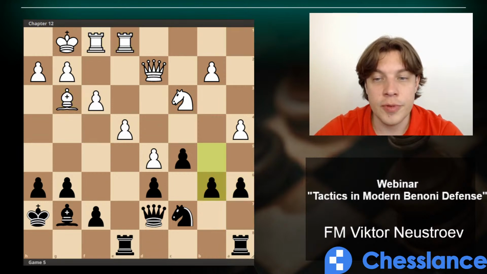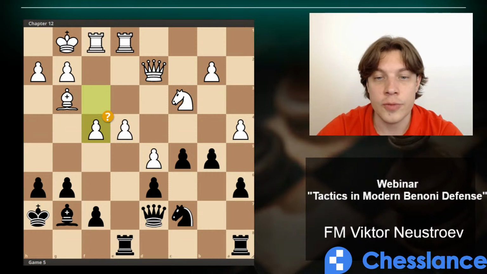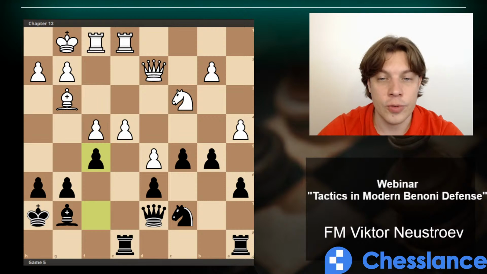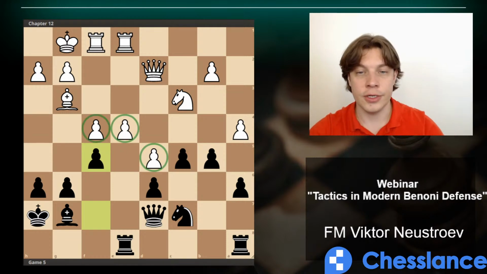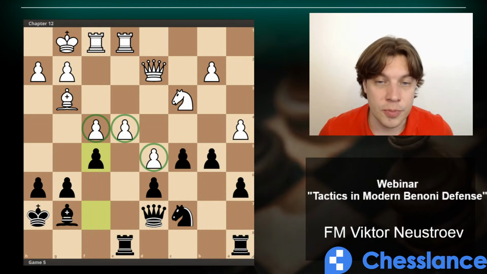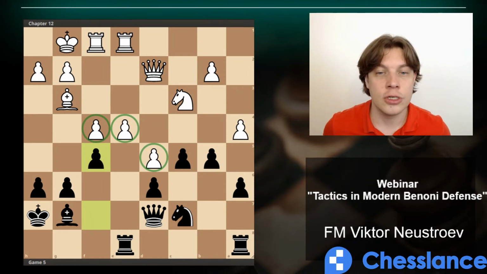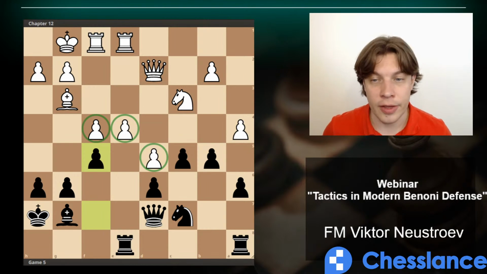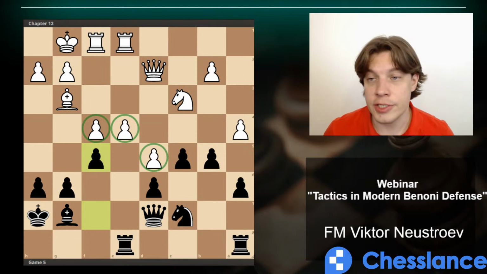Black played b5, and when they realized that white wants to do e5, they prepared f5 in order to undermine. Now e5 is not possible, and if e5 is not possible, then this pawn structure is ruined. The pawns are separated, and they do not represent any strength anymore.